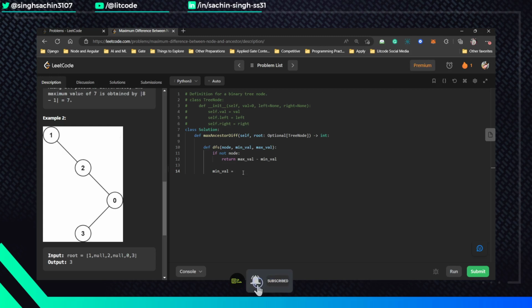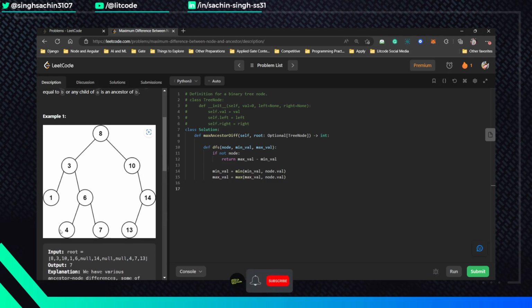To do that, we are going to update the minimum value, and we will compare the minimum value which we have received and the value of the current node. And same for the maximum as well, maximum of node.val. Once we have passed this, we are going to find the difference in the left subtree and in the right subtree using the recursive call to the same function.